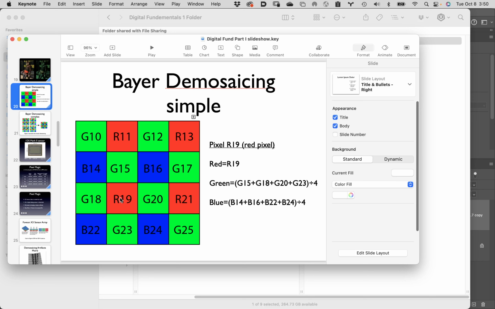Are we good on this? So in order to come up with the green value in this, what they do is they take the four green pixels that are surrounding this, add up the value of all four of those and divide by 4. They take the average of the ones that are around this, and that's the green value they assign to R19. So now that gives us a green value.